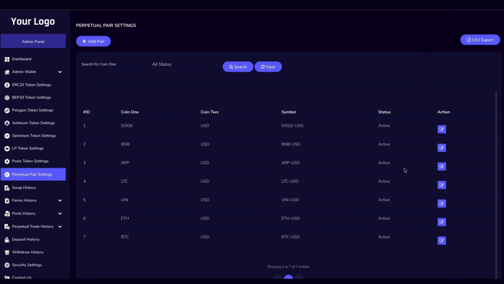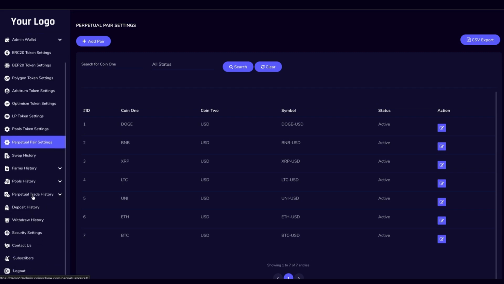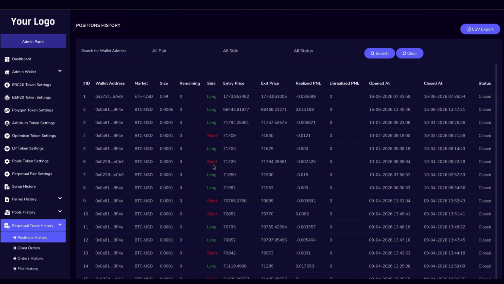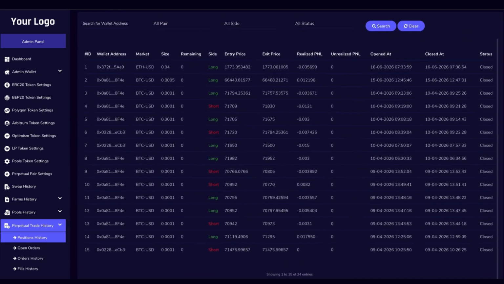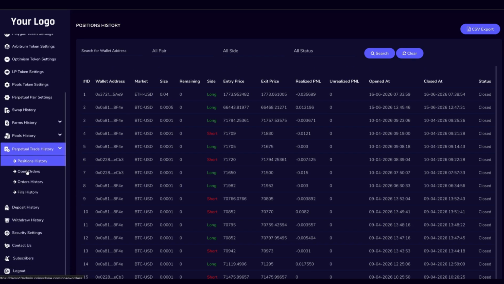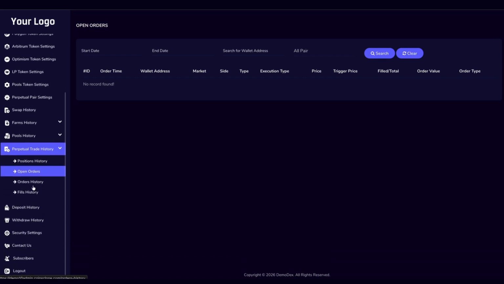To support transparency and detailed activity tracking, the platform includes a dedicated Perpetual History section, which provides a complete overview of trading activities across the platform. Users can access position history to review previously opened and closed positions, while Open Order History and Order History offer visibility into pending, executed, and canceled orders.